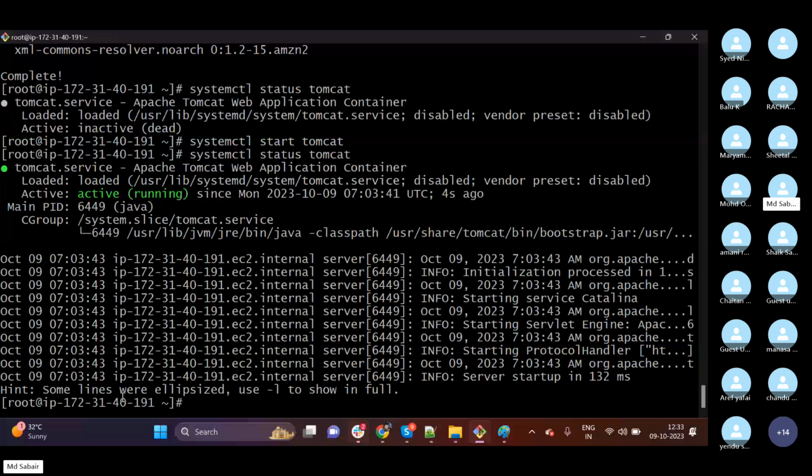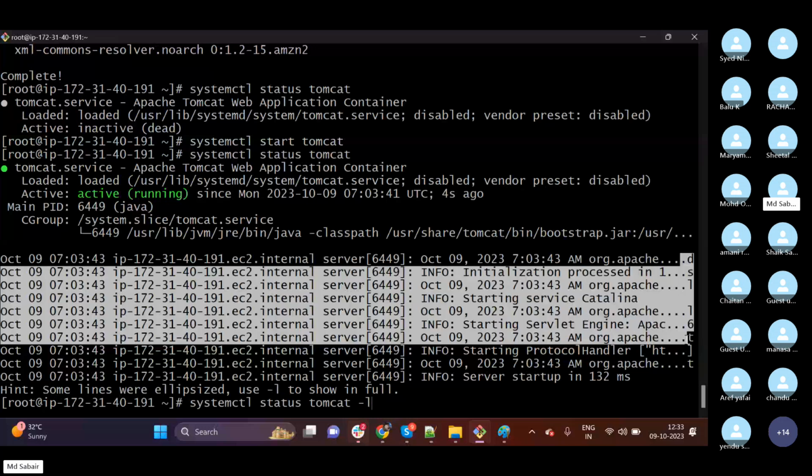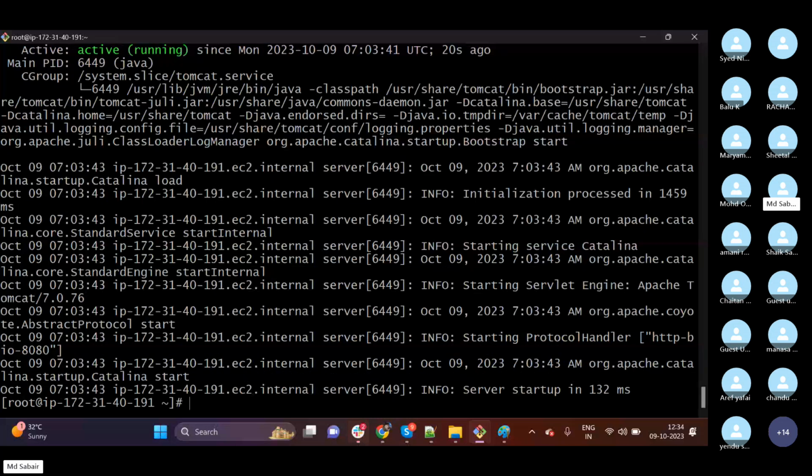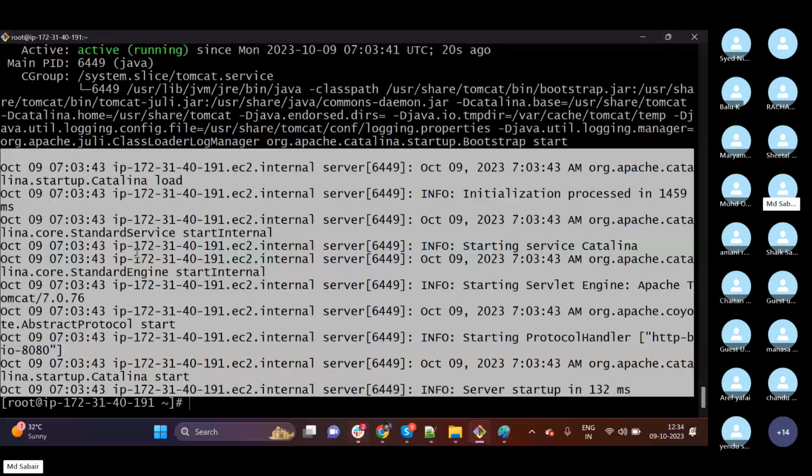Here it is telling that some lines were ellipsized. Use -l to show in full, which means if you use the -l parameter, whatever has disappeared here, we can see the details. You'll find the complete information related to your service.